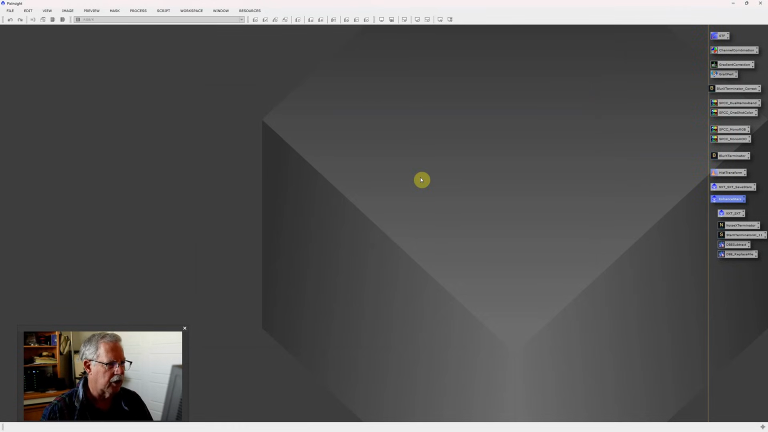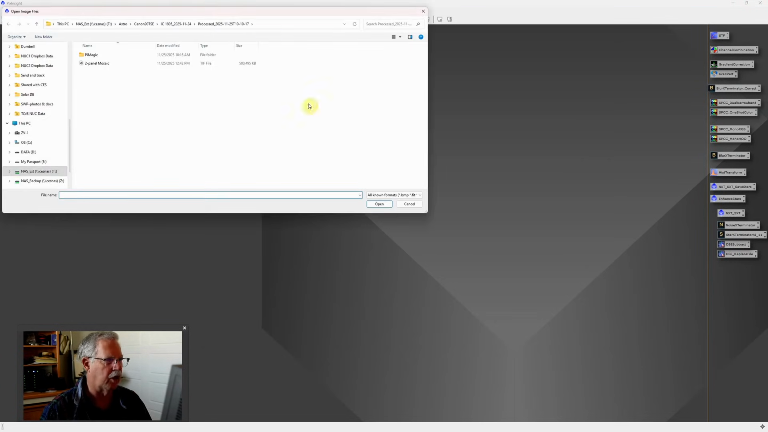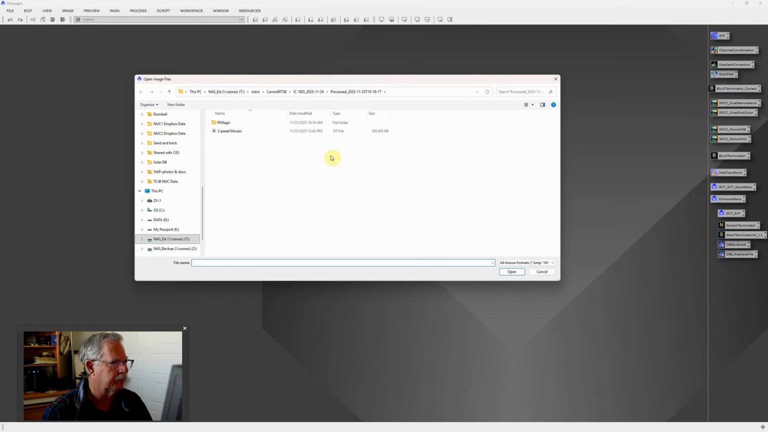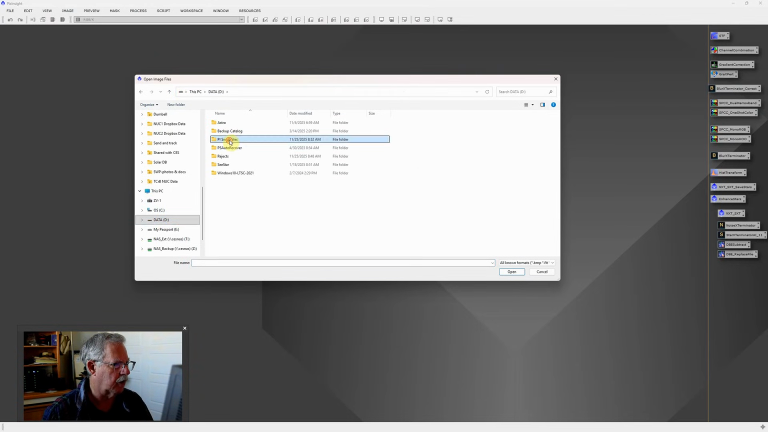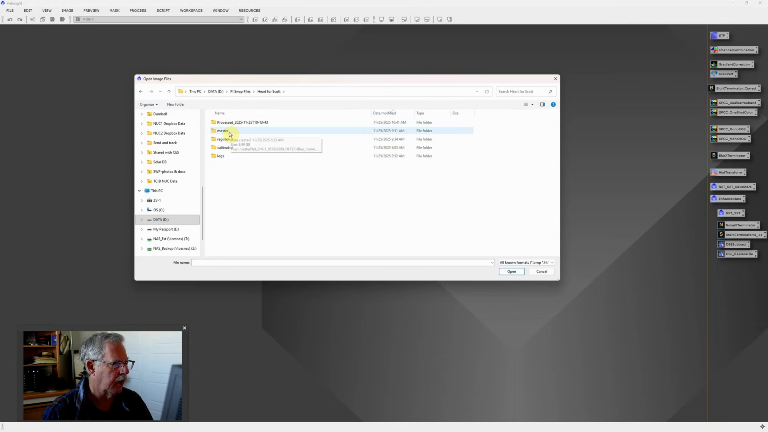And let's take a look at what we've got. I just double-clicked here in the background, and that brings up the Open File dialog box. And let's go back to our D drive, to our swap files, and our Heart. And you'll see now we've got a master, a registered, a calibrated, and log. And what we want is the master folder.